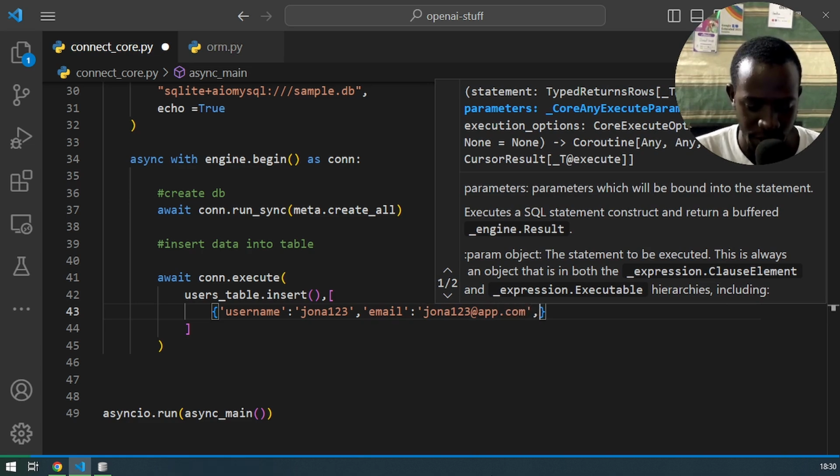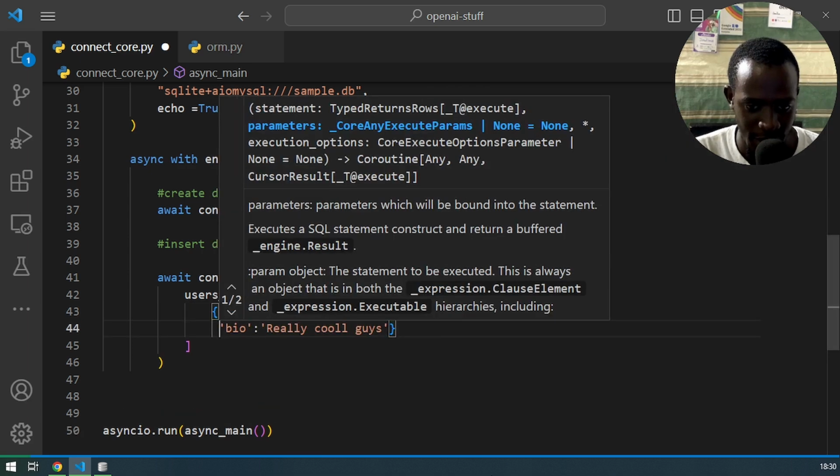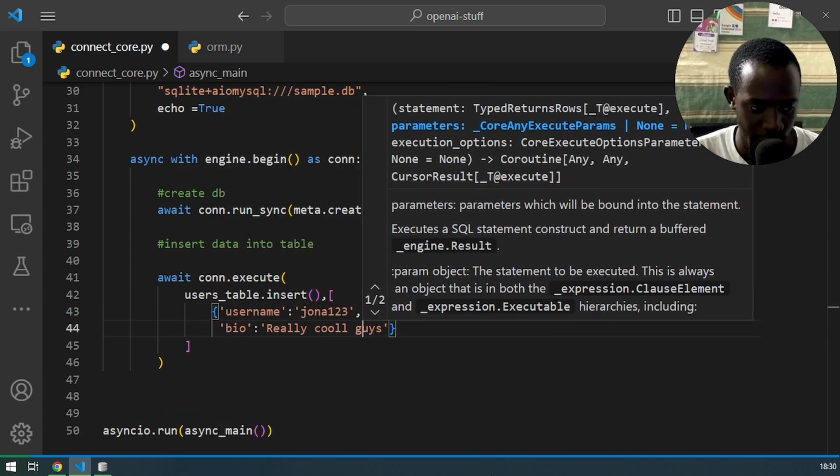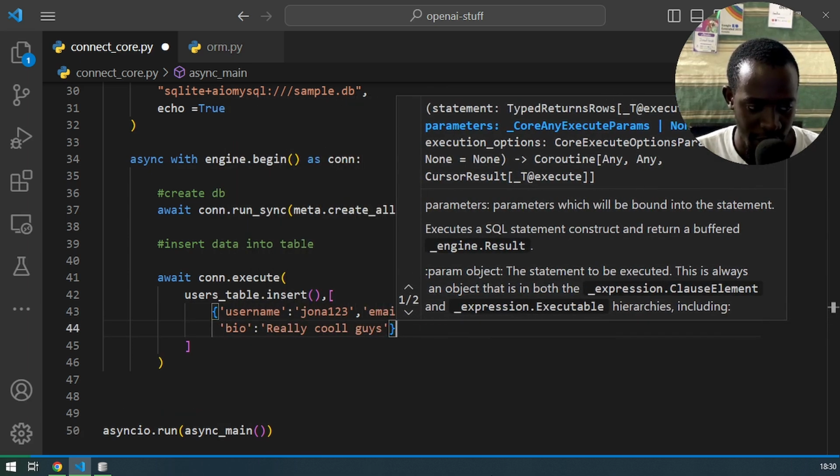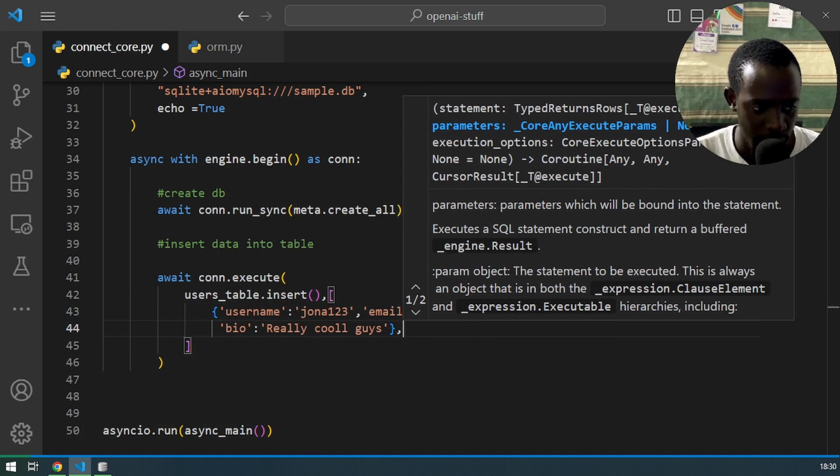And then this is also going to have a bio. So the bio of this user will be, let's say, really cool guy. So Jonah is a real cool guy. So in this case, I'll just say really cool guy. Or we can even choose to put this on a new line so that you guys can see very well. So this is the first user we've inserted into our database.